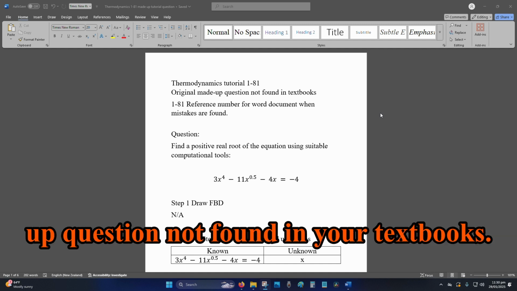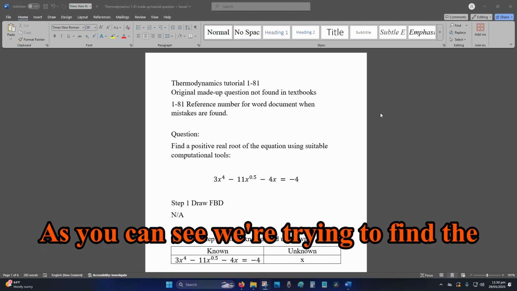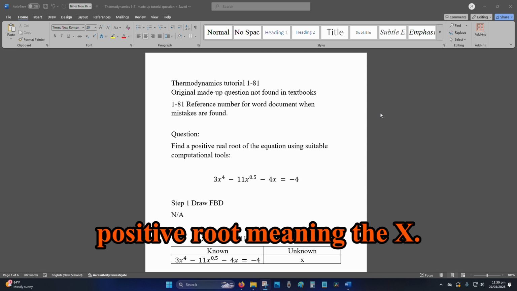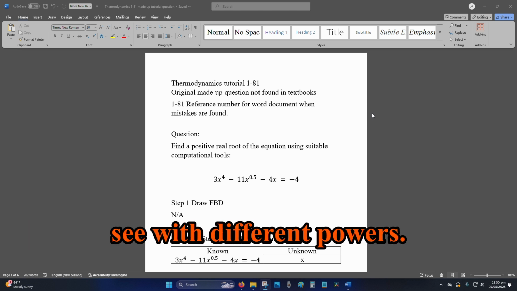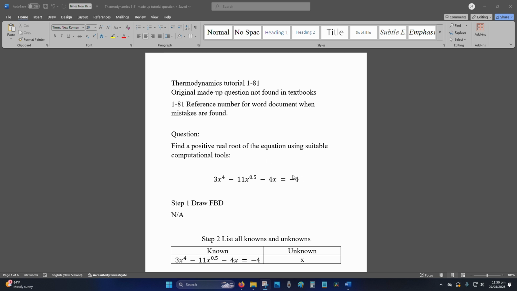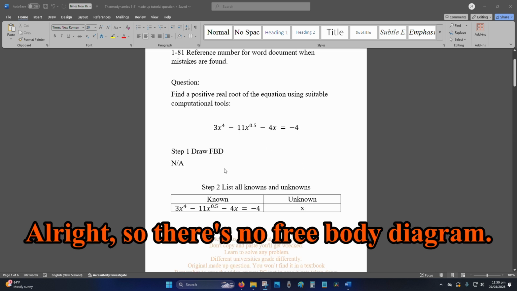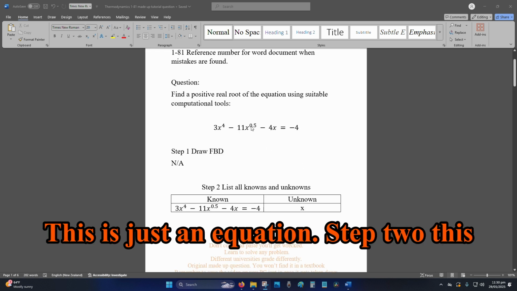This is a made-up question not found in your textbooks. As you can see, we're trying to find the positive root, meaning the x. This is a polynomial equation, as you can see, with different powers. Alright, so there's no free body diagram. This is just an equation.